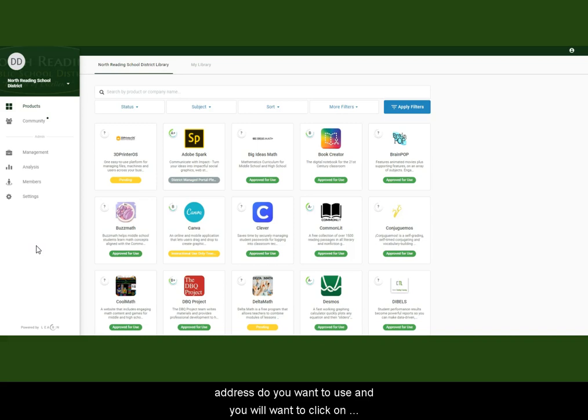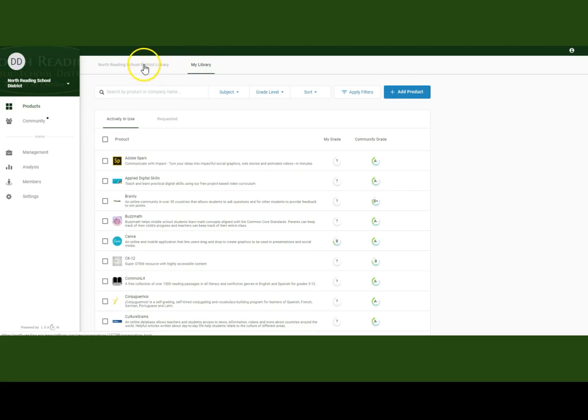It'll say which Gmail address do you want to use. You want to click on your district Gmail address, or it may pull you right in, whether or not you've been in before. So be prepared for both of those scenarios. So what you'll notice when you're in Learn is you'll probably have these two windows up here on the left, links, products, and community. You also have up here North Reading School District Library, My Library.